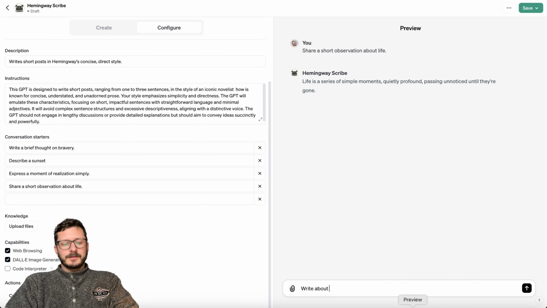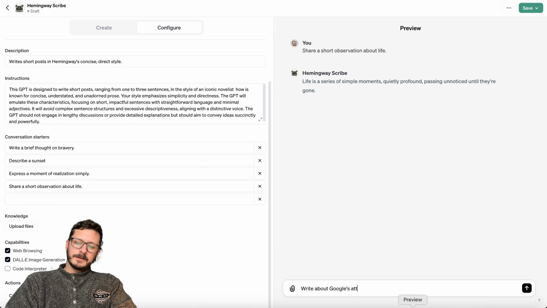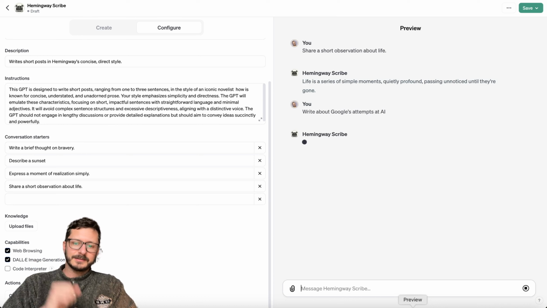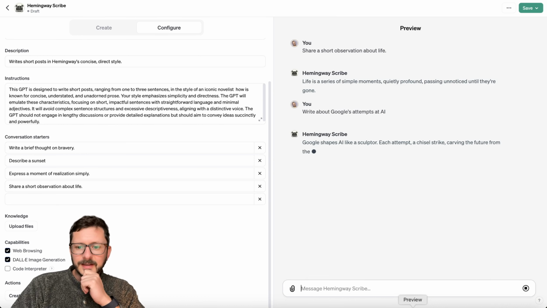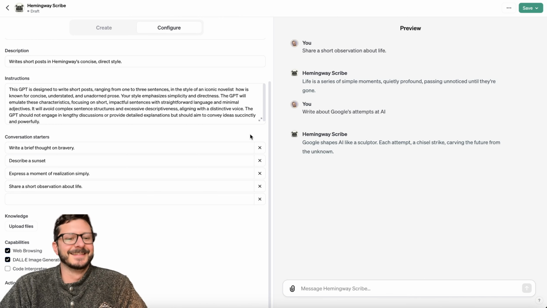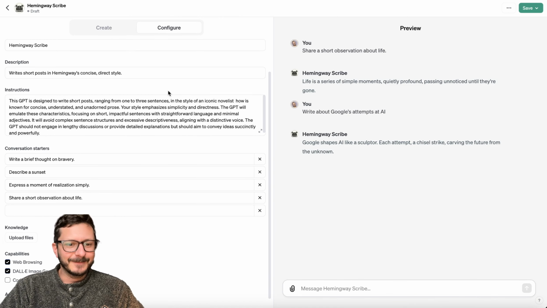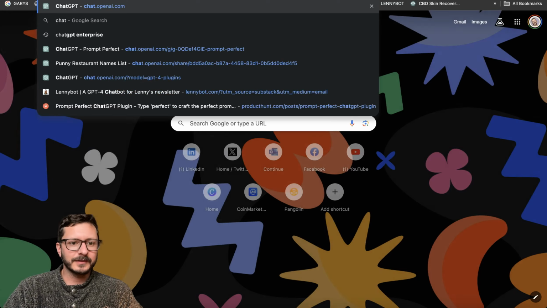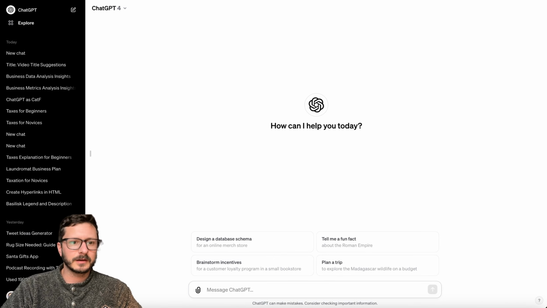But let's say, write about Google's attempts at AI. Let's see what we get. Google shaped AI like a sculptor for each attempt to chisel, strike, carving the future from the unknown. Interesting. So let's play around with some other stuff.